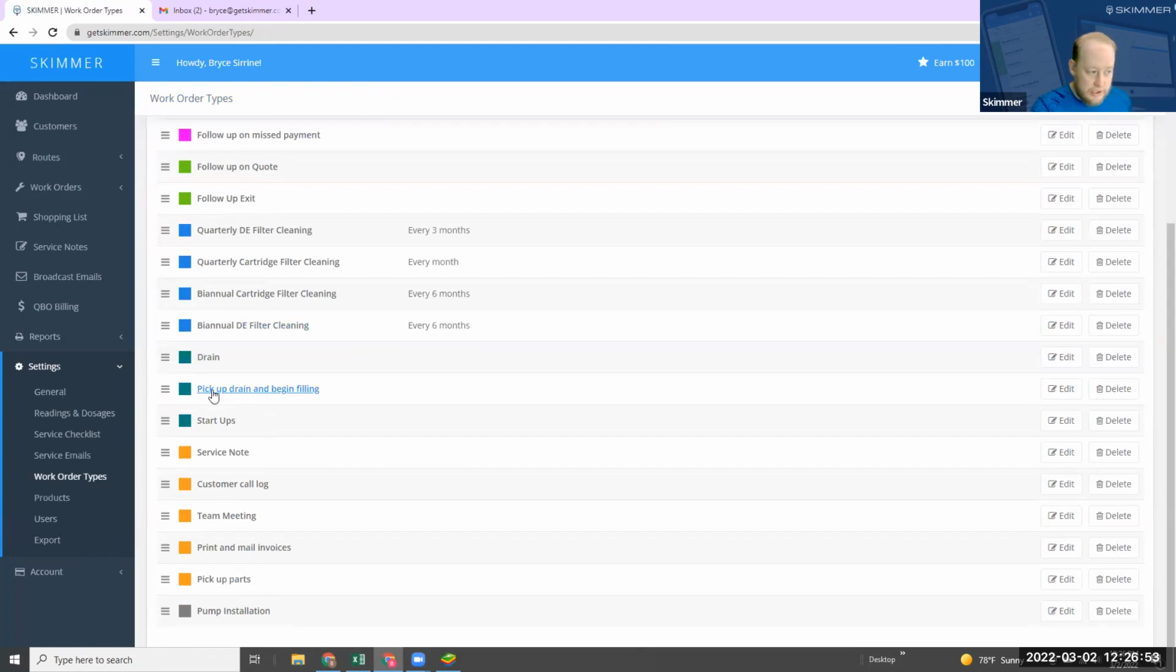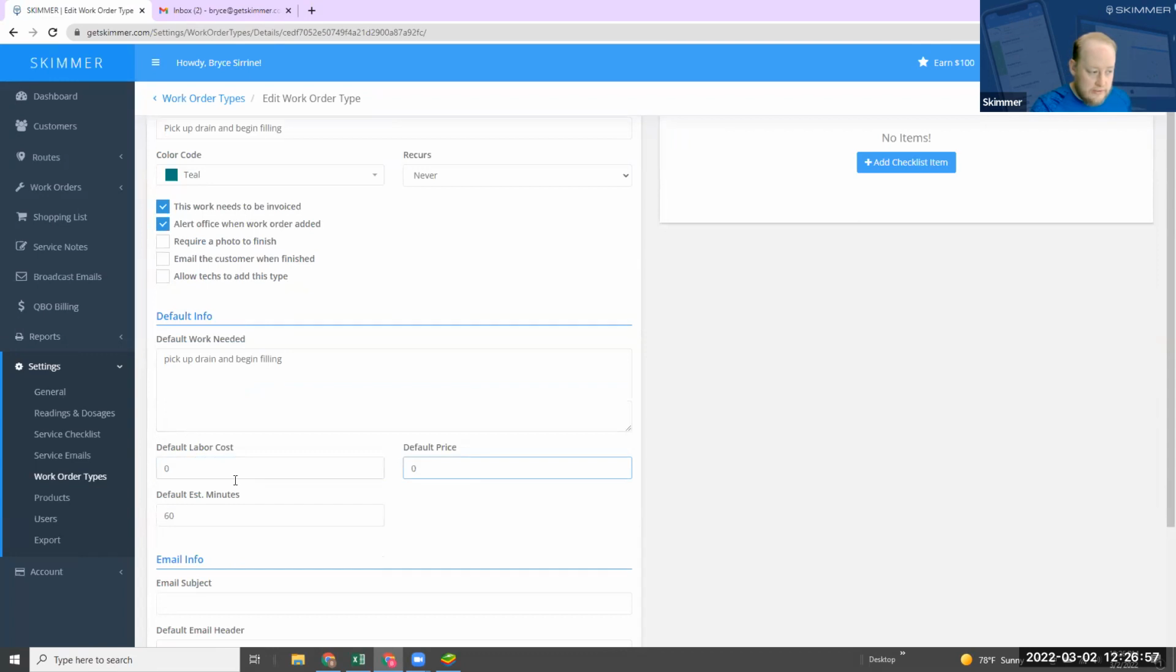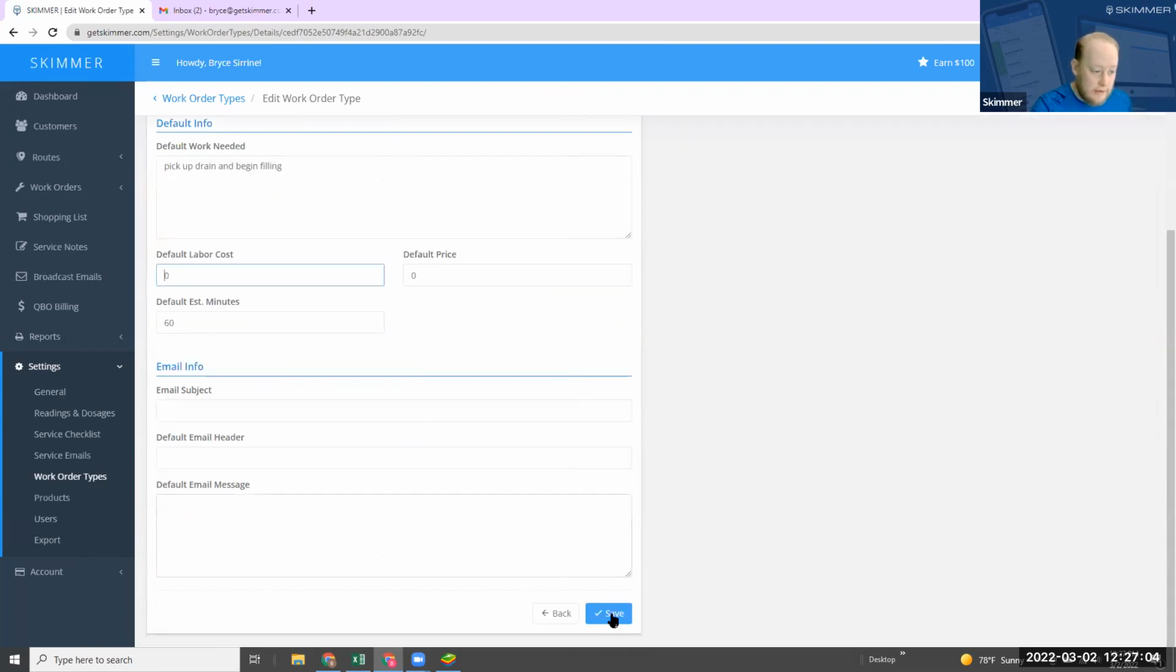So then we go to the next stage, to pick up the drain and begin filling. And same thing, no default price. The default labor cost, maybe we should have something in there. We're going to pay them to actually go and pick everything back up.